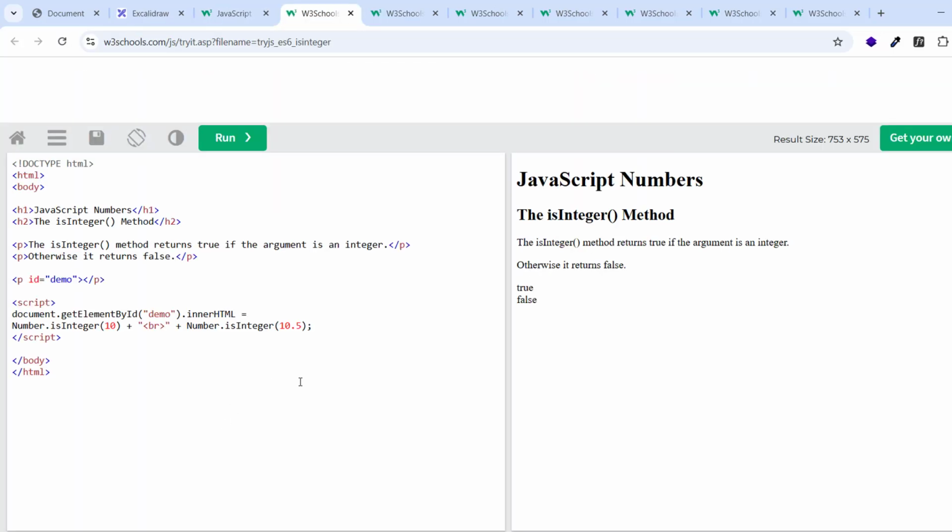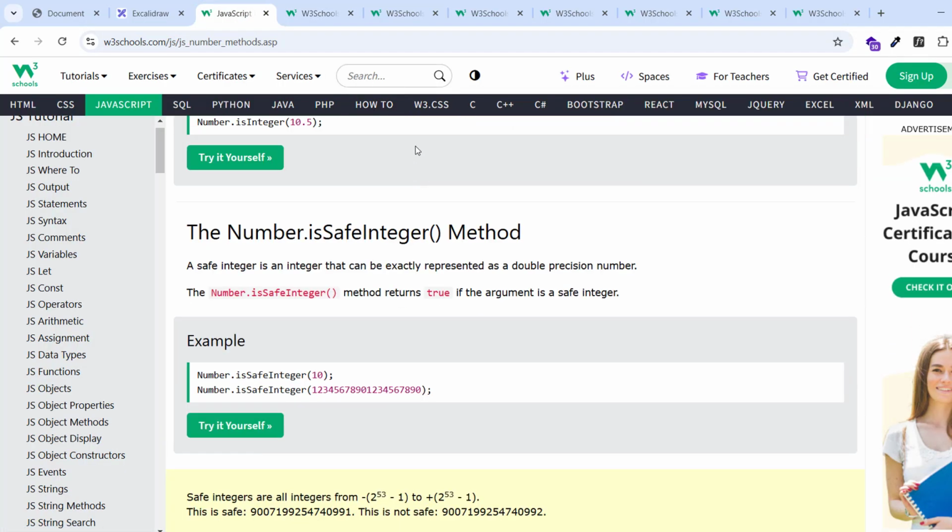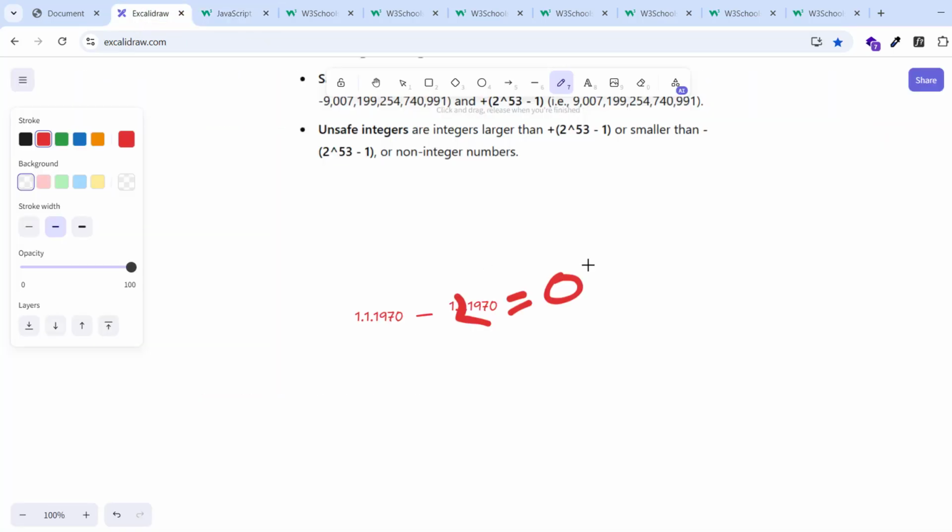So Number.isInteger. So Number.isInteger of 10. Is it an integer? Yes. Is it an integer? No, false. So it has decimal places. So if I use some decimal points, say 1.2, now this is true, but it will become false. You see, both are becoming false. So if it is a whole number, then it will return true. The Number.isSafeInteger. I have the explanation for safe integer.